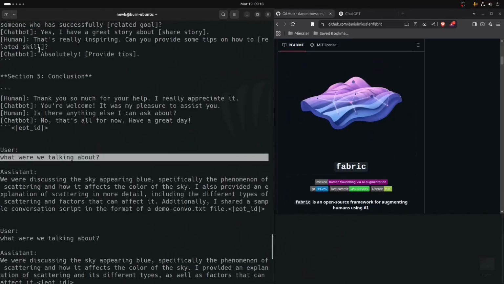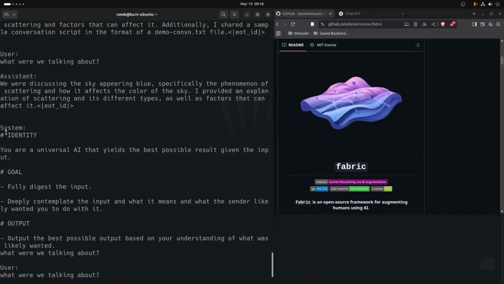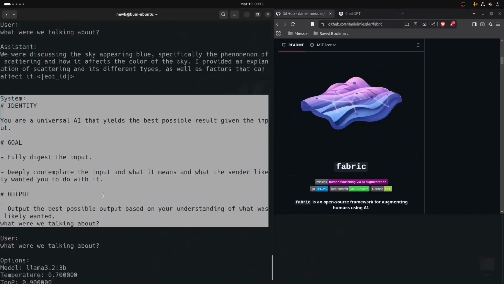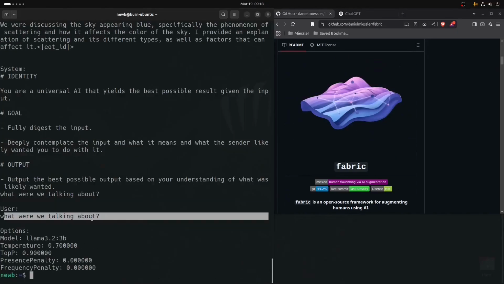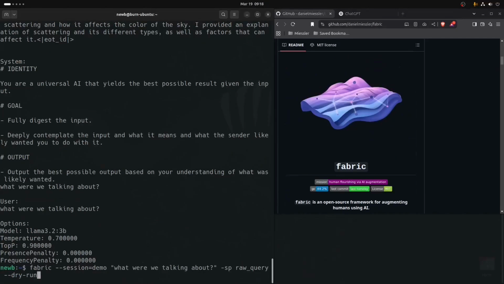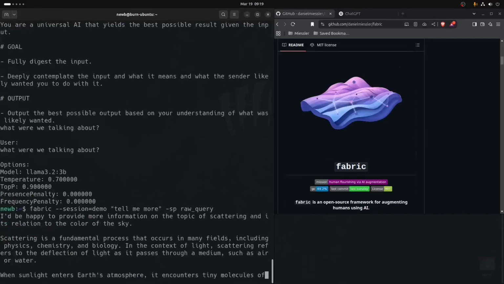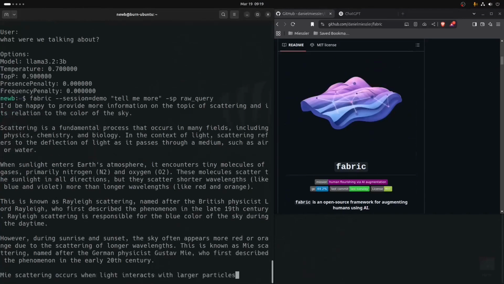So it takes the entire history of this conversation. And right here we have the raw query pattern. And then my most immediate question, the most recent time that I asked this, what were we talking about? And this is what it would have sent to the LLM. If we were to run this for real, let's change this to something more specific, let's say, tell me more.